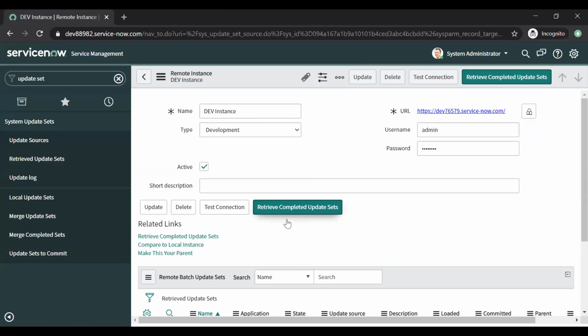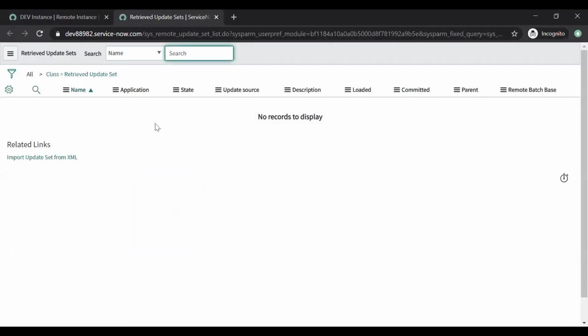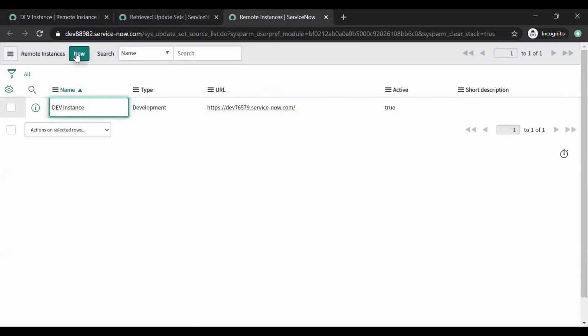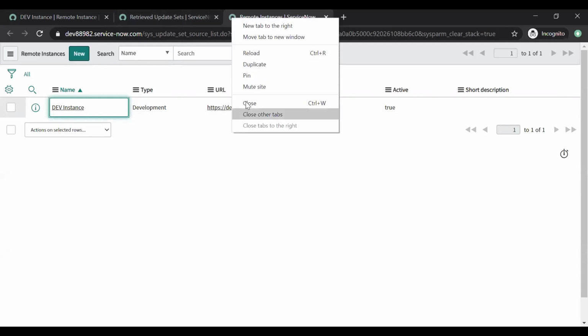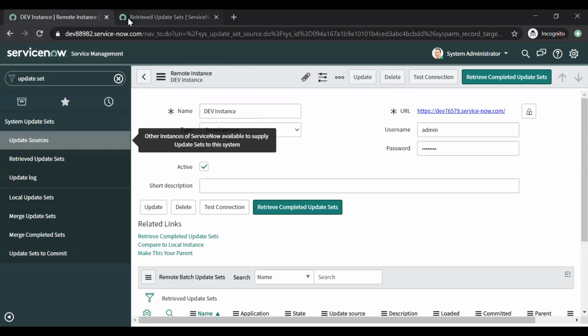So retrieve completed update set. If I go to retrieved update sets anyways, we have nothing here, right? There's no update set that has ever been retrieved from any instance. And mind you, you can have multiple update sources, right? I've created one, I can create 10 more. So one instance can be connected to multiple instances and it can pull update sets from all those. And that is your choice, how you want to do it. But every such connection will have its own retrieve button. So you can't pull from 10 instances altogether. You have to go into each update source record and click on this.